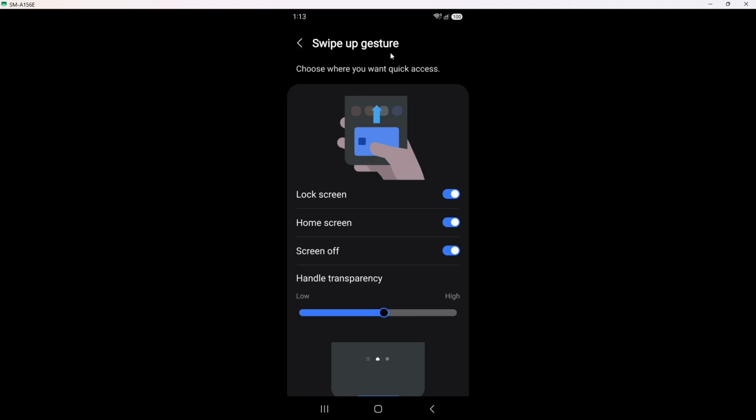Now you will see options to turn on or off the swipe up gesture for various scenarios. You can enable or disable the feature for the lock screen, home screen, and when the screen is off. Each option determines when you can swipe up to access your wallet. This flexibility allows you to customize your experience based on your usage patterns.